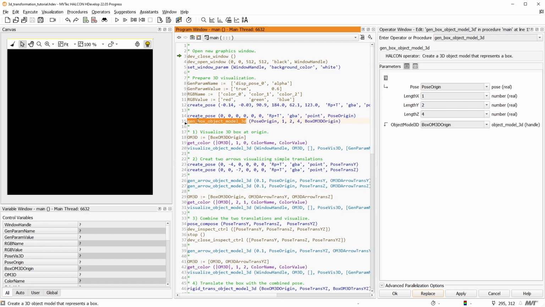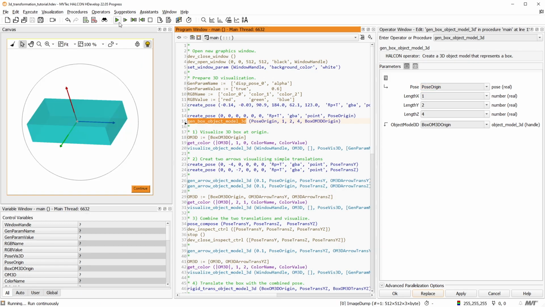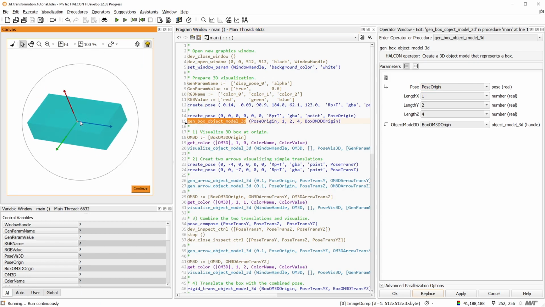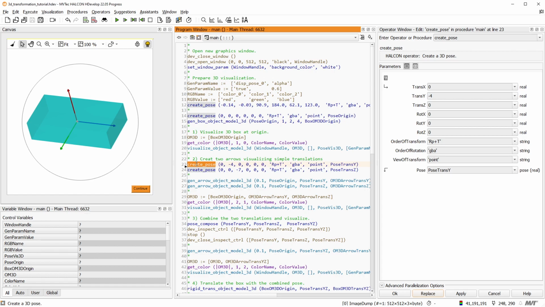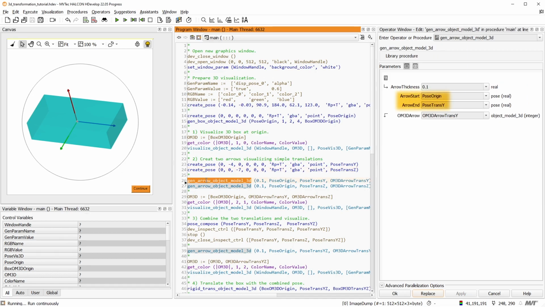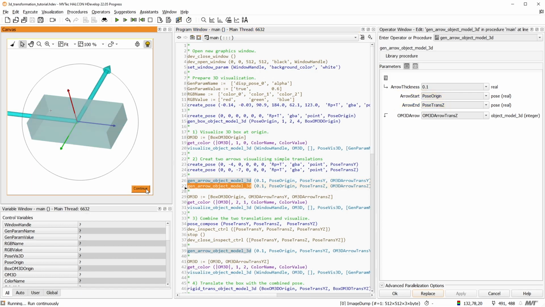Next, let's create a 3D box with this pose and visualize it. With the generic parameter disp pose, we can visualize the reference coordinate system. In general, in HALCON's 3D visualizations, the red arrow corresponds to the x direction, y is green, and z is blue. Now we create 2 poses with simple translations. To visualize them, we create arrows that start at the initial pose and end at the translation poses. The visualization looks like this.